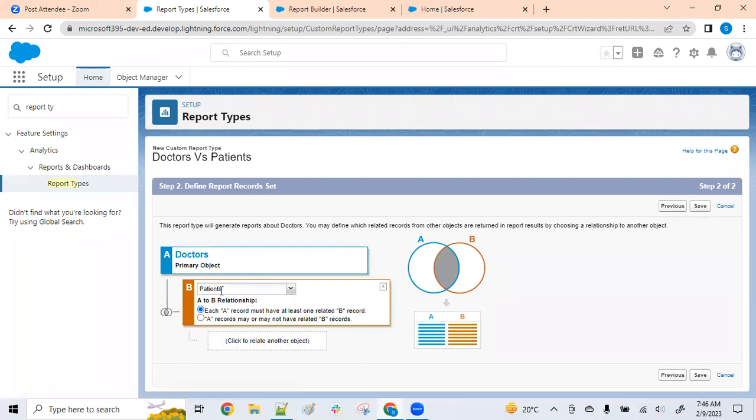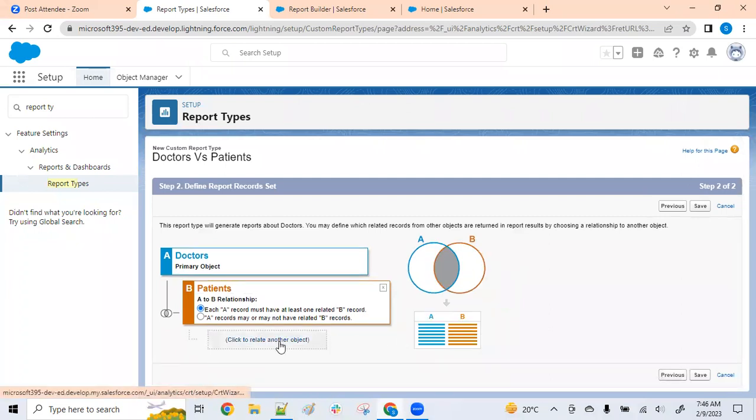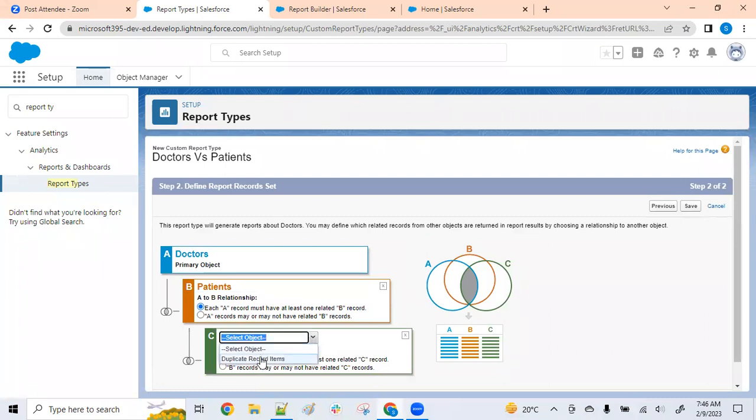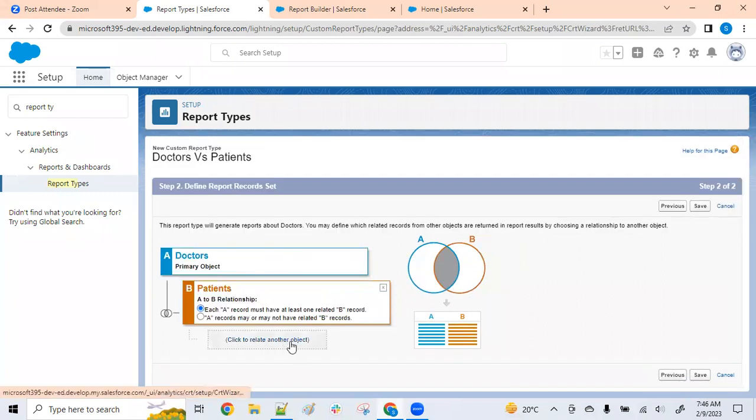The patient object again has children, so you can add patient children. Right now no children are there, but you can add a child here, for example duplicate record. A duplicate record item doesn't have any child. So one more level you can add if records are there. Total 4 levels you can add. I will show the 4 level one.